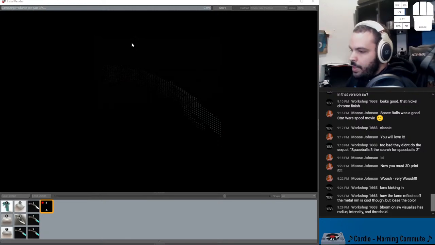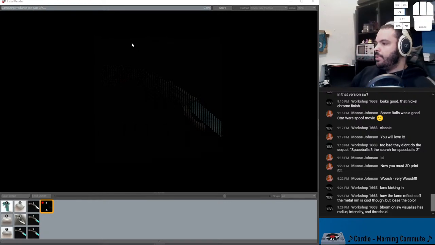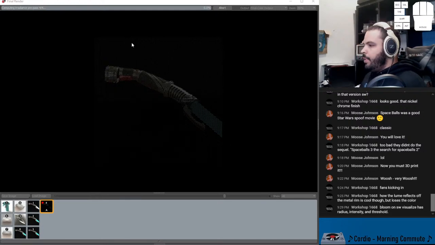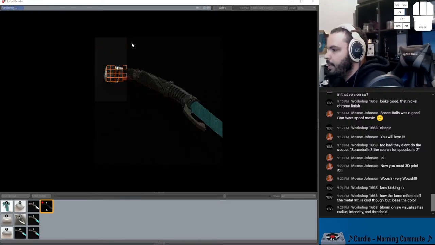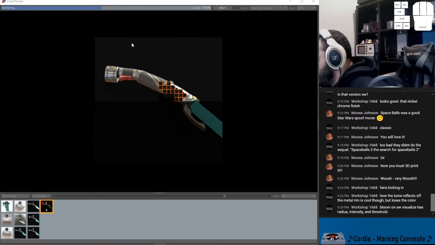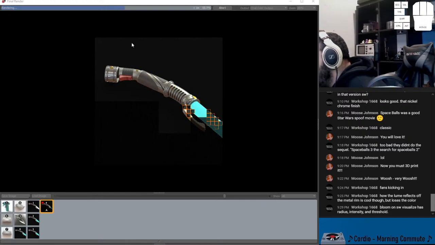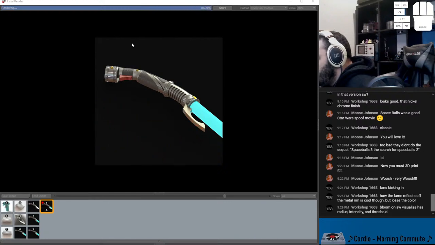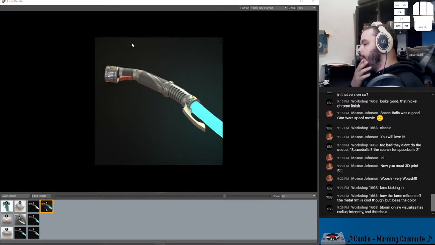Yeah, bloom on Visualize has radius, intensity, and threshold. I wish I had Visualize. I just have PhotoView 360, so, you know, it is what it is. Another thing I can do is support with a little bit of Photoshop, but this is something I've been wondering about, like, about bloom itself. Oh, hello. There we go. Now it's doing a thing.